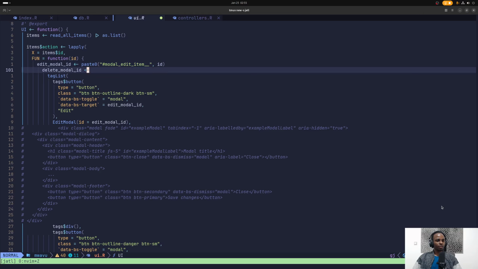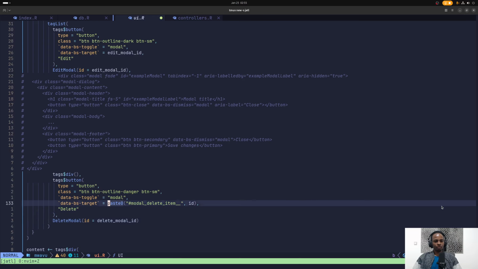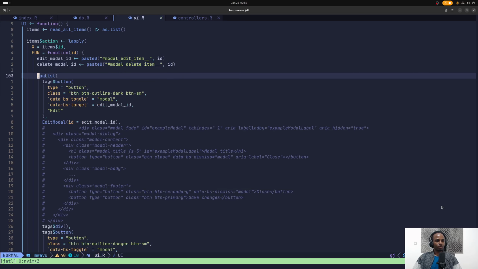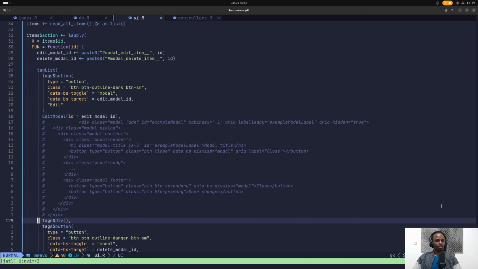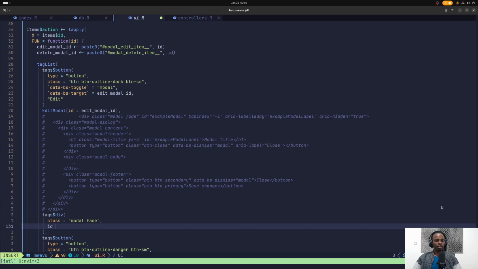Then the delete modal ID will be this. Okay. So what are we saying? We are saying the modal for the editing will be a div plus modal, let's say fade. The ID will be the edit modal ID.